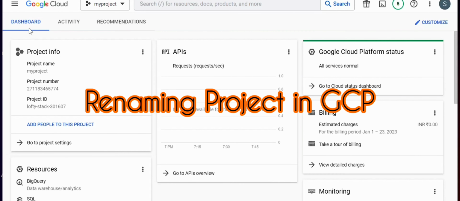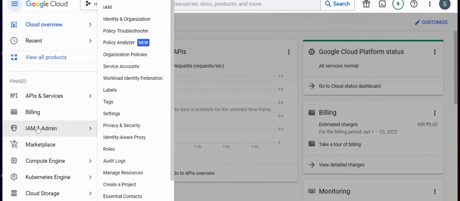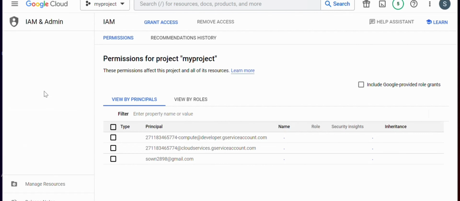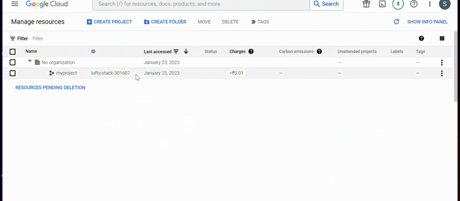If you want to rename a project in GCP, you have to go to the navigation menu, scroll down, select IAM and admin, and click on this. Scroll down towards your left, you can find Manage Resources, click on this icon. Under Manage Resources you can find the list of projects.